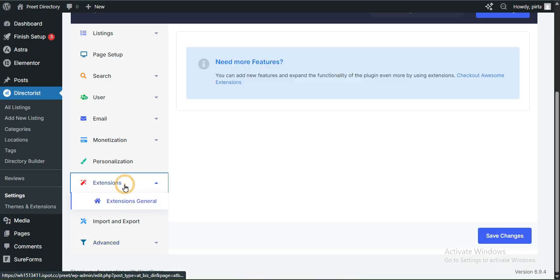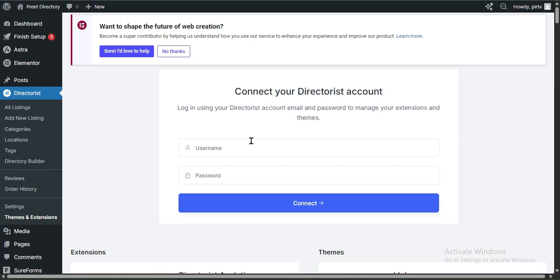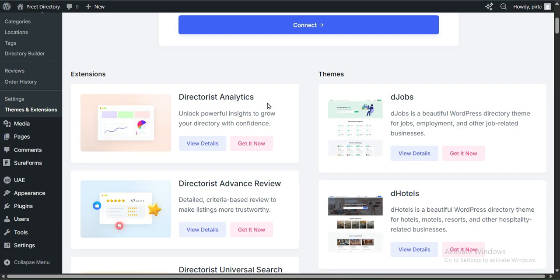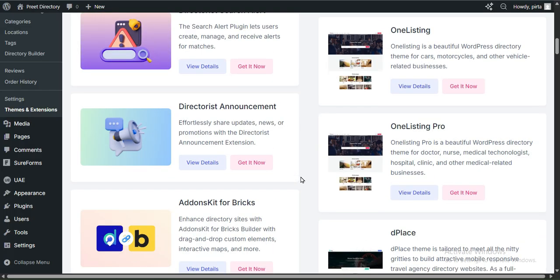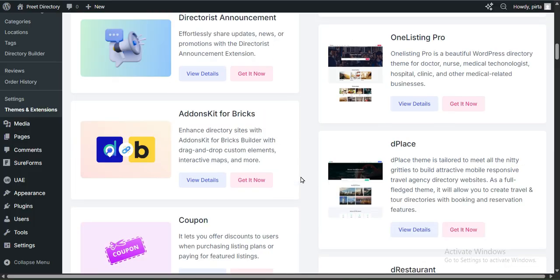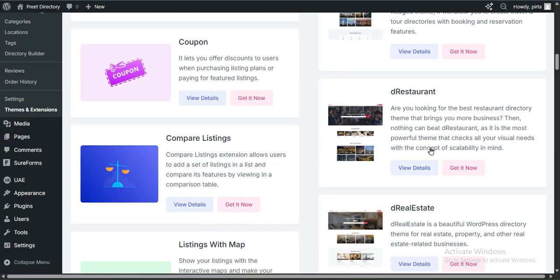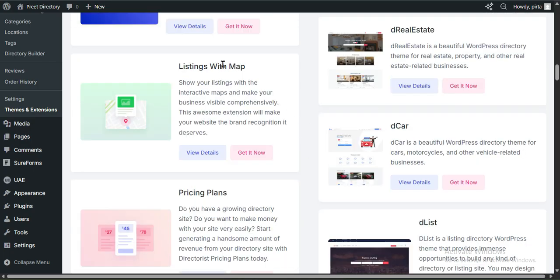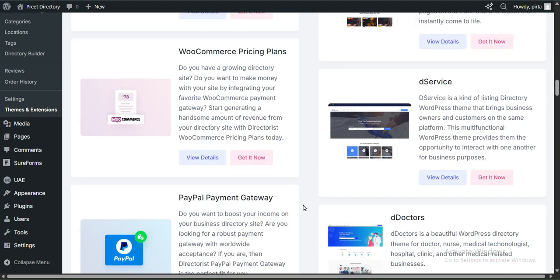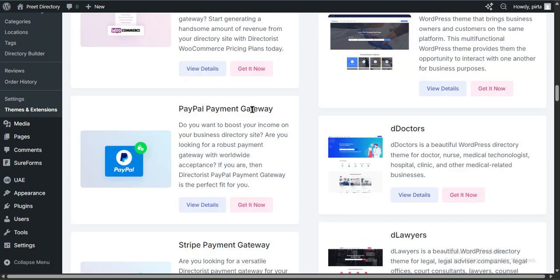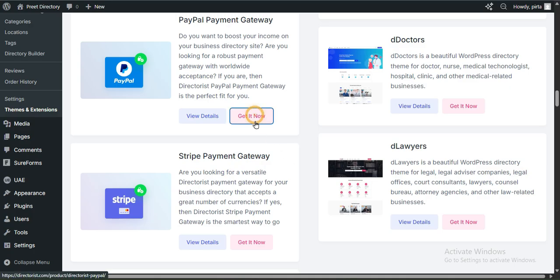Then you have to go to extensions and click on extension. You will be able to find the extension. You need to just log in to your directories account. If I scroll down, you will be able to find a lot of extensions you need to improve your business or listing business. In listing pro, we will get compare listing, coupon option. We will get listing with a map, pricing plans also, WooCommerce pricing plan, PayPal. We can add PayPal. You can click here, get it now.